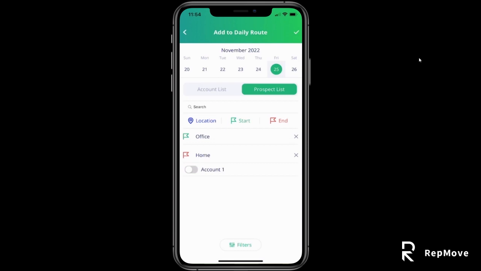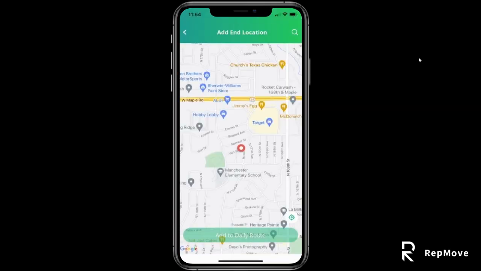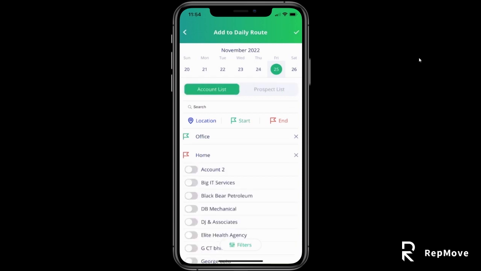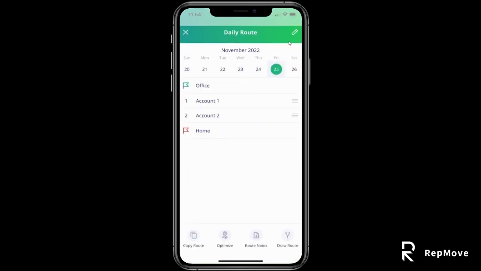Same thing with the end location. You would click the end flag and do the same deal. We will remember your start and end location moving forward. So unless you need to change that, it will be remembered, but you can easily change it. So we'll turn these two stops on, and then we're going to hit the check mark in the top right, which is going to take us to the next page showing us our route. So we're leaving our start location, going to account 1, account 2, and then home.